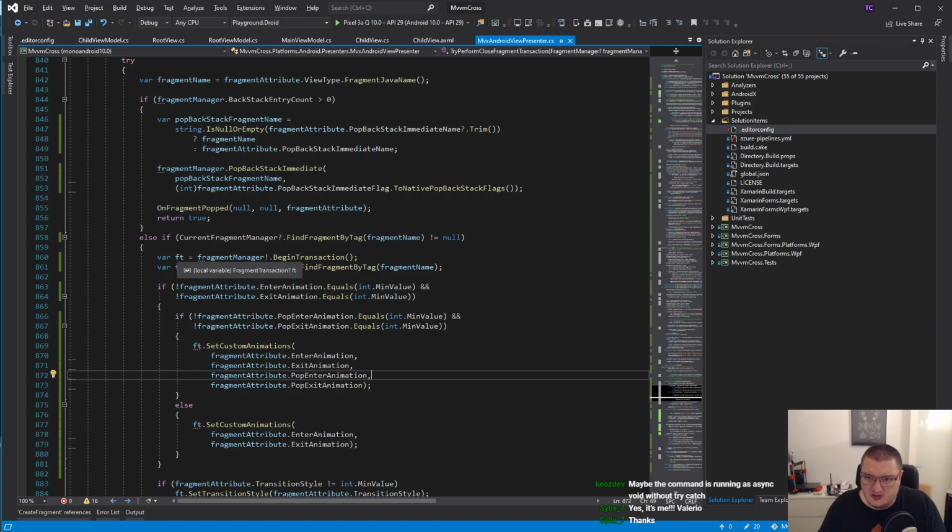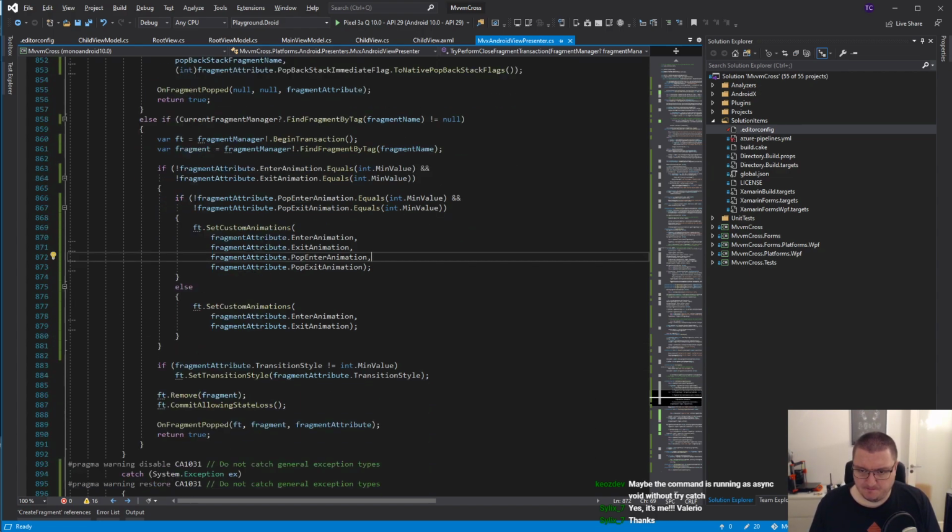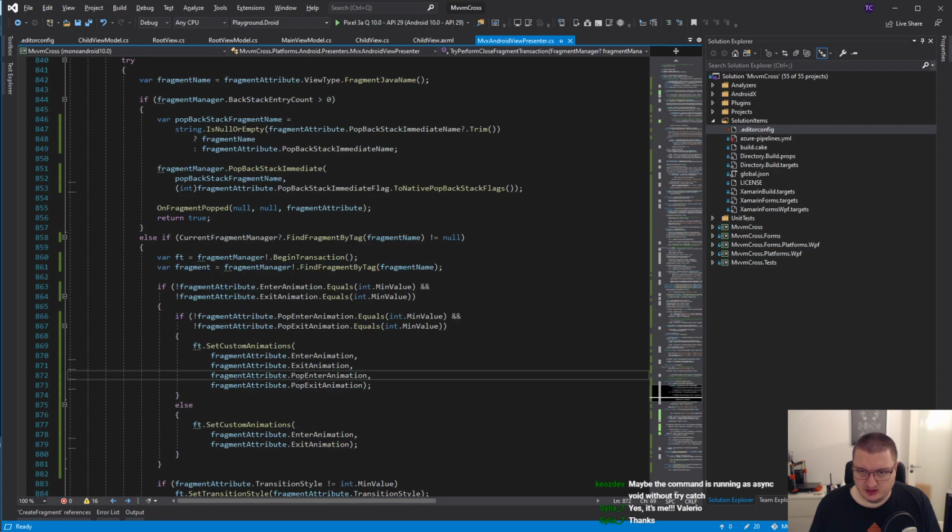Why is this? This one I understand could potentially be null, but this one, why does it suggest that fragment transaction can be nullable? This doesn't return a fragment transaction with question mark. And it says fragment manager is not null here. Okay. It's just a suggestion, I guess.